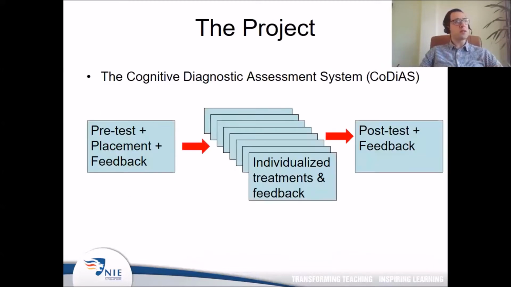Now, our project, we basically adopted this model. The project aimed to develop a diagnostic system, as I mentioned before, a computerized or online diagnostic system. And this system was originally named the Cognitive Diagnostic Assessment System. And I think I need to stop here for a little while and provide some information about cognitive diagnostic assessment. Not too much, really, in the interest of time.